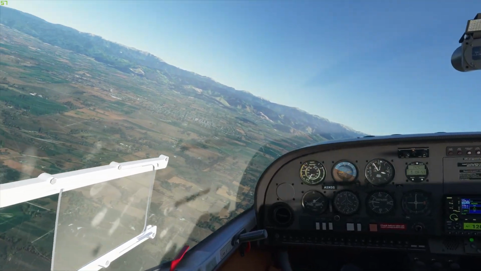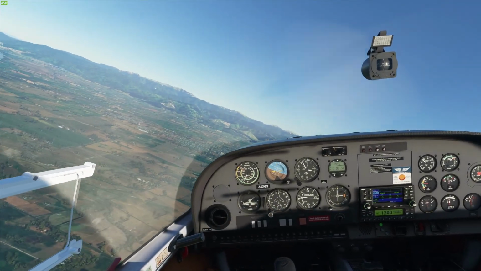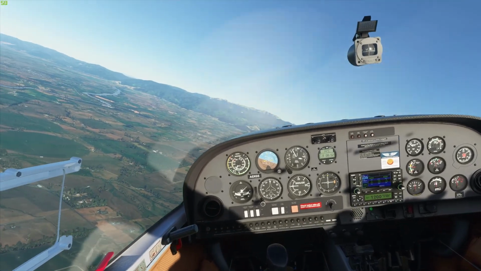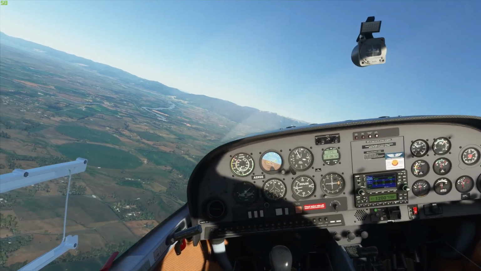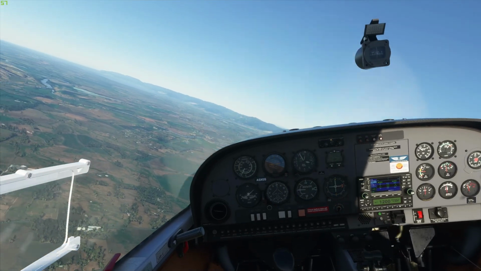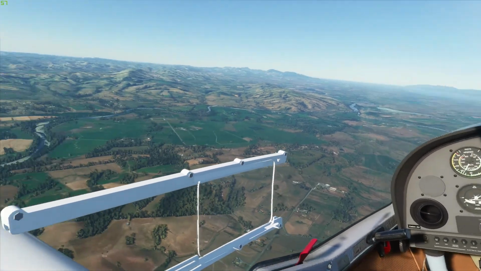Alright, no surprises there. The trim's pretty effective. Okay, I've lost a bit of speed in that turn. I'm just trying to climb back to 3,000 feet. And we'll roll out on south.